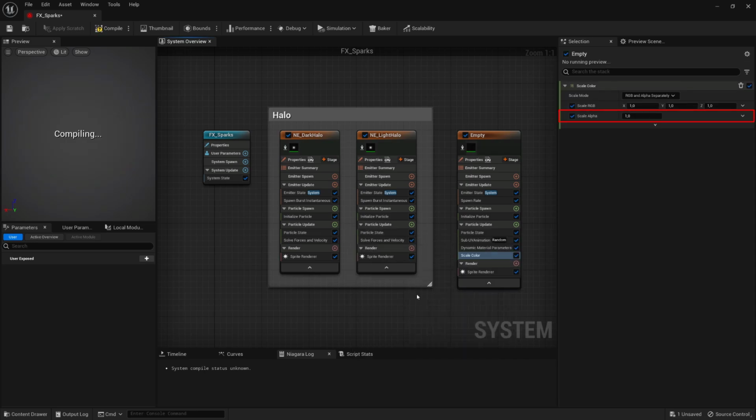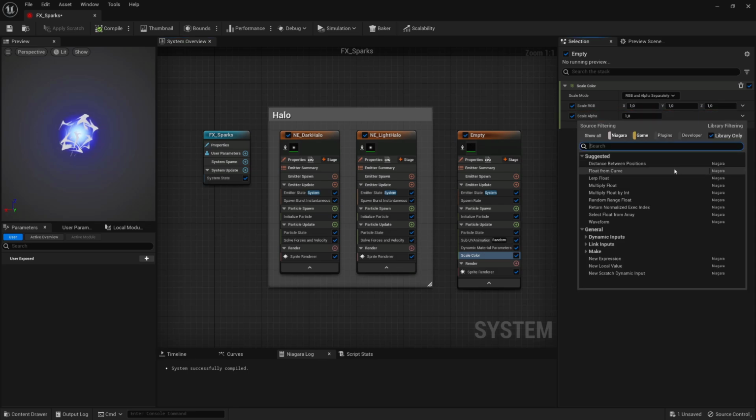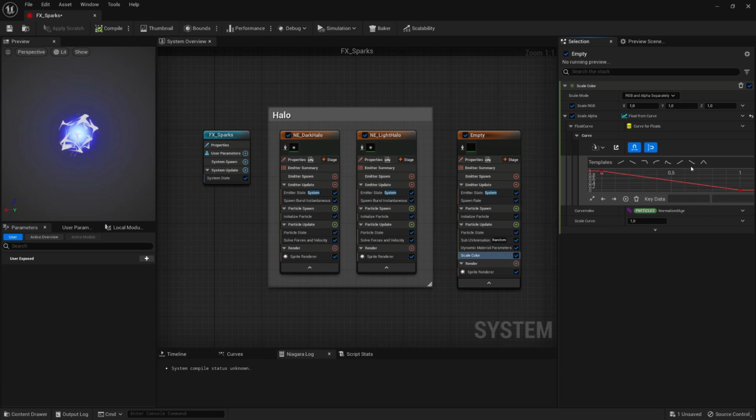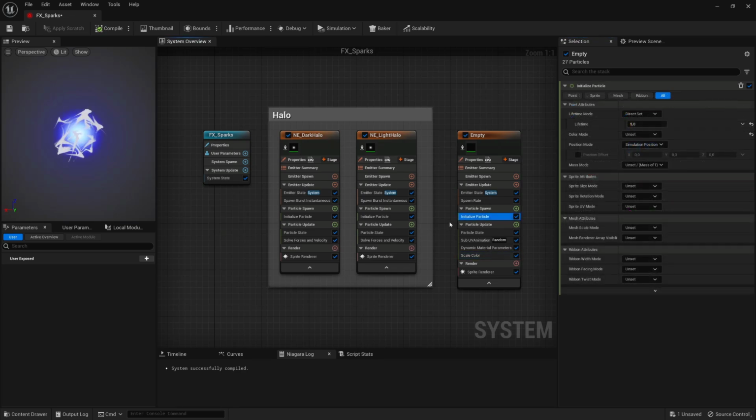In the scale alpha parameter, set the parameter type to float from curve, and choose a reverse S template. That should do the job just fine. We'll now edit the timing of our lightning shapes and add more variations to them. In the initialize particle module, we'll change the lifetime, color, size, and rotation of our particle.